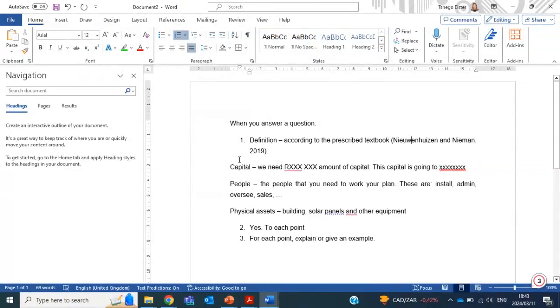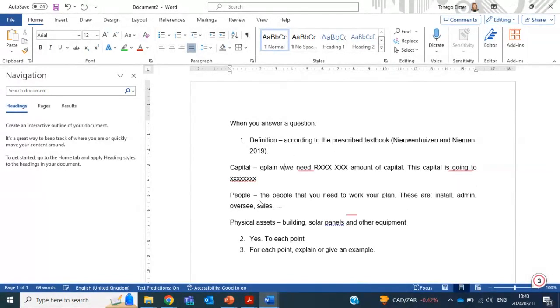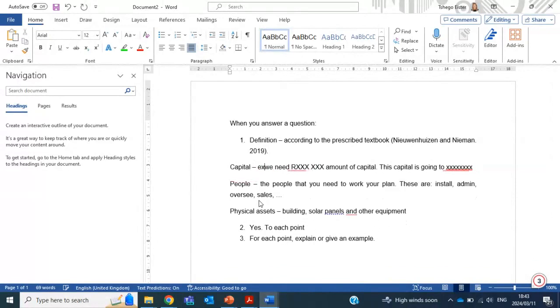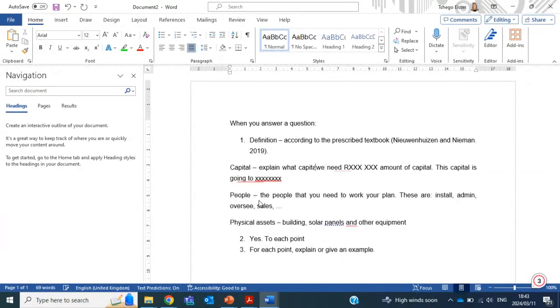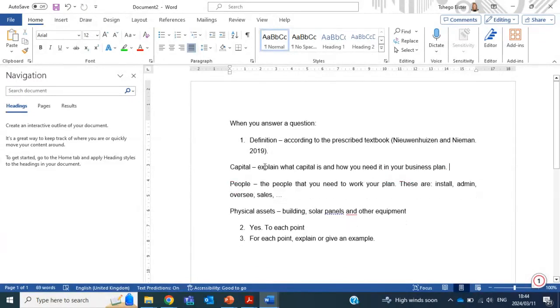Nivenhuizen and Niemand, right? You're going to reference them, because remember, you get the answer in the textbook, and that's how referencing works. These guys talk about capital, people, and physical assets. To talk about capital, explain what capital is and what you are going to need it for in your business plan. So do you see that's 2 sentences at least? Understandable. And that's true.